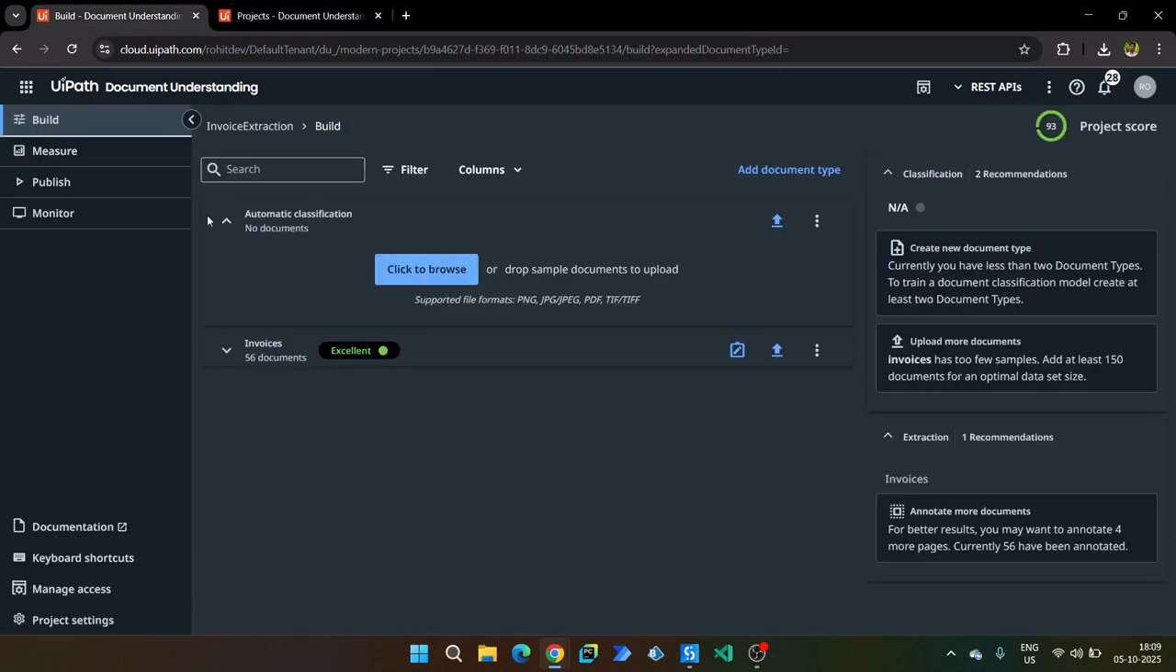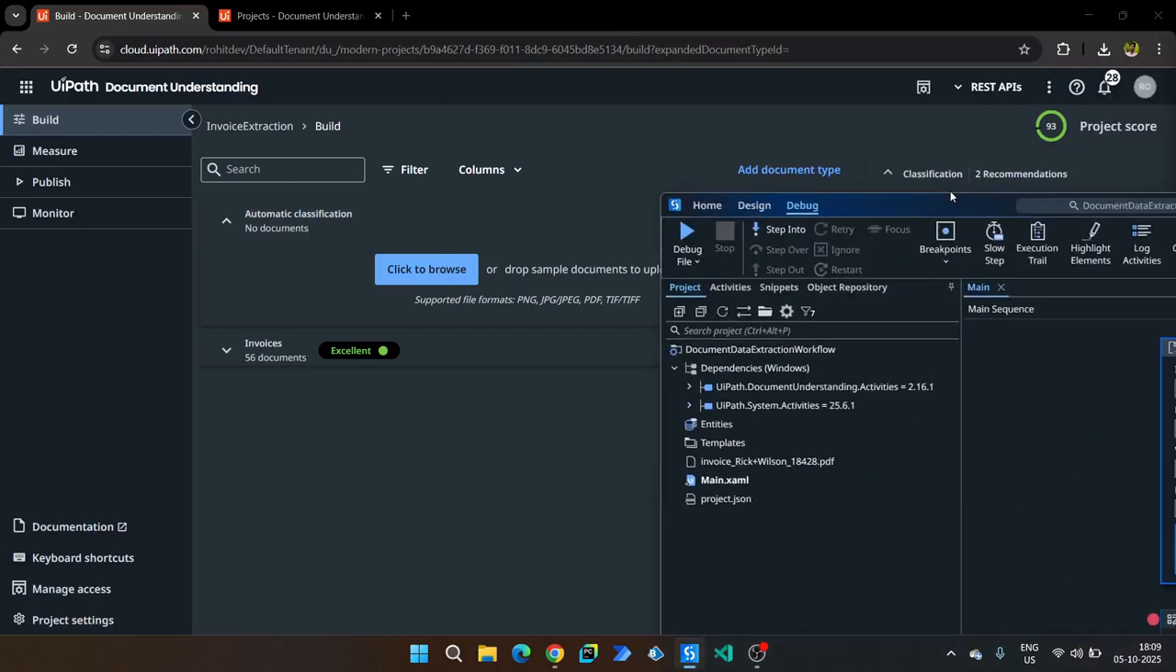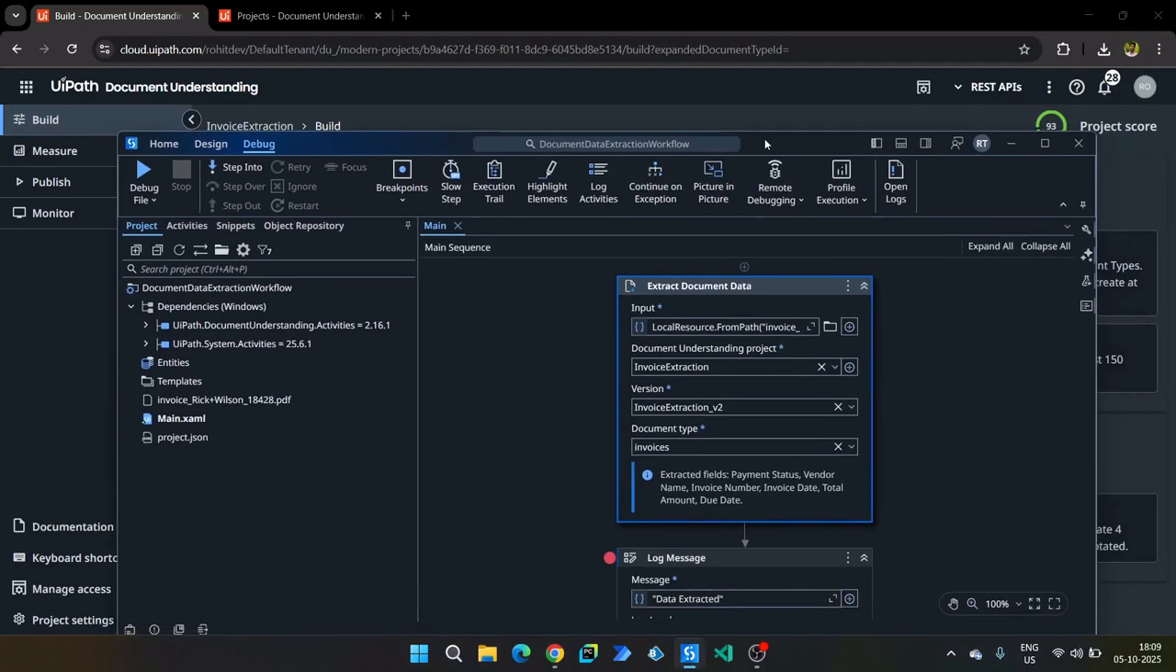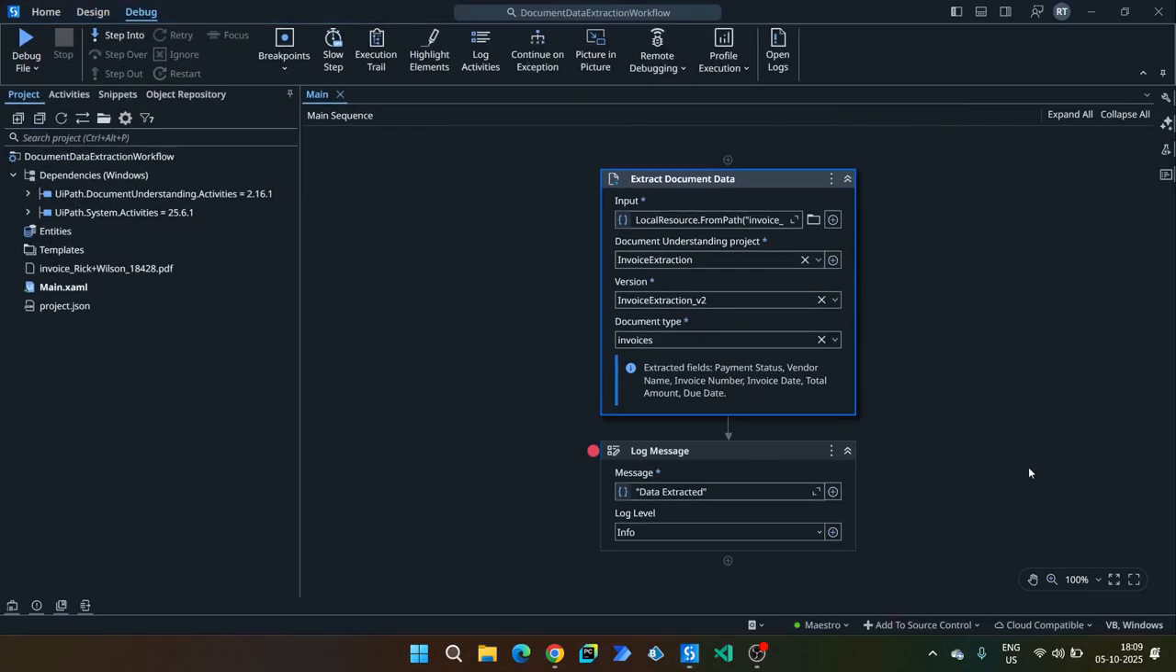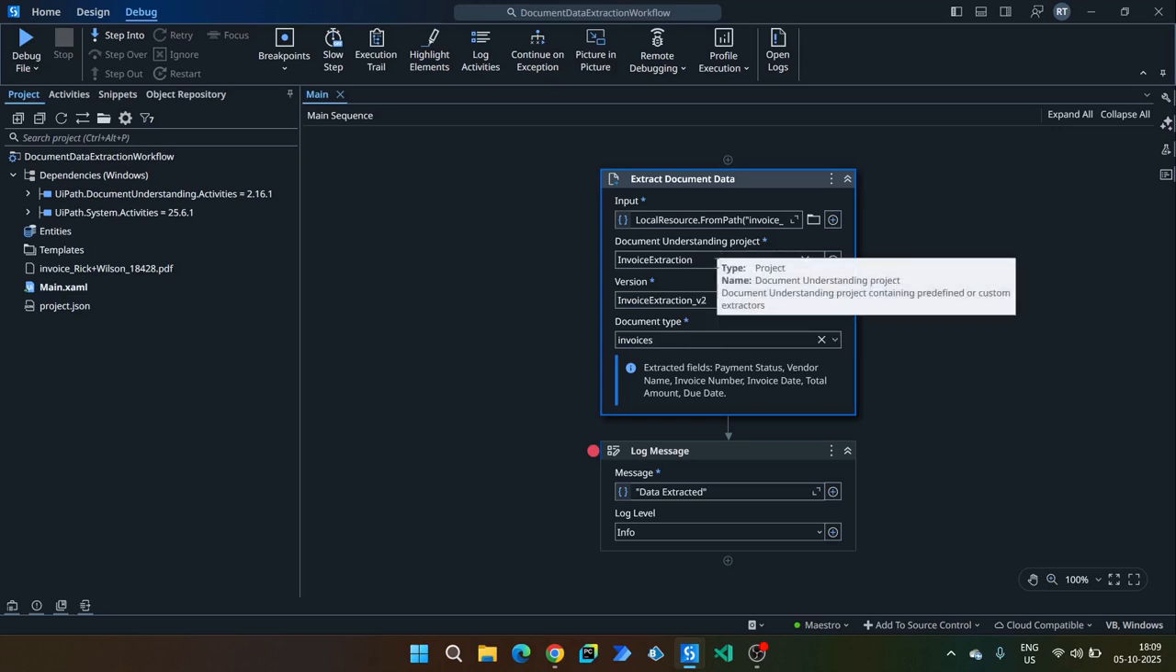Okay, so before going with the migration, I'll show you two UiPath flows that I have built to extract the data from these two documents. The very first flow is using the modern action. I'll just drag and drop it here. The first flow that I have built is using this Extract Document Data activity. Here you just have to pass in the input document and then select the document understanding model or the project from this drop down.